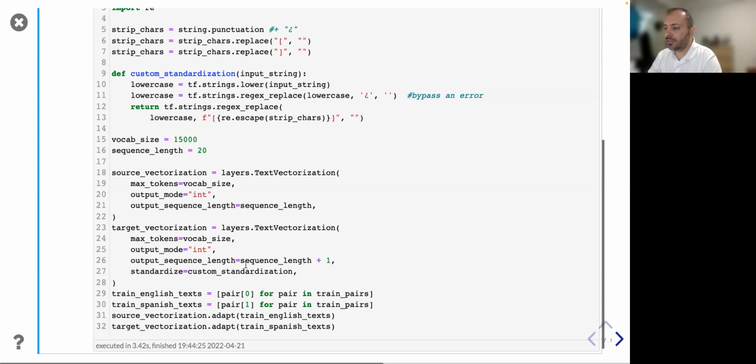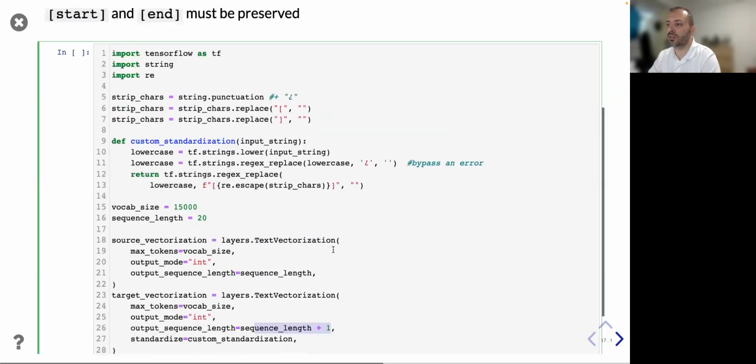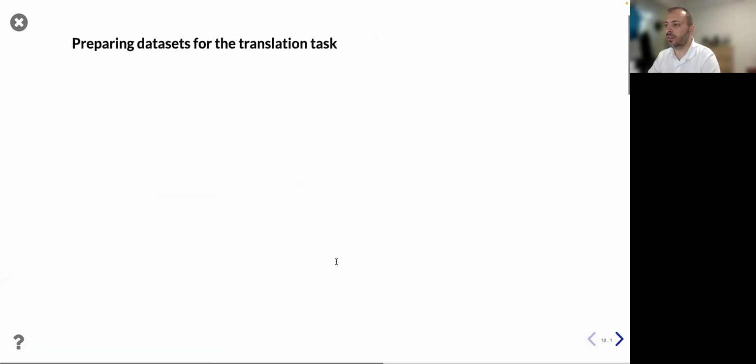Now, one thing that is different here is that we have the source vectorization and the target vectorization. The idea here is that the target will have one more output. So we have the sequence length plus 1 because we want it to be shifted by 1 when we feed. So we will feed the first token, and the target will not have this. Then we will feed the first 2, and the target will have the first 3, and so on. So this is how this will work. So let's run this one.